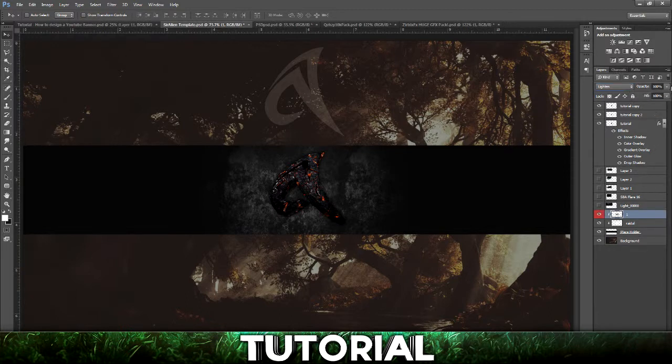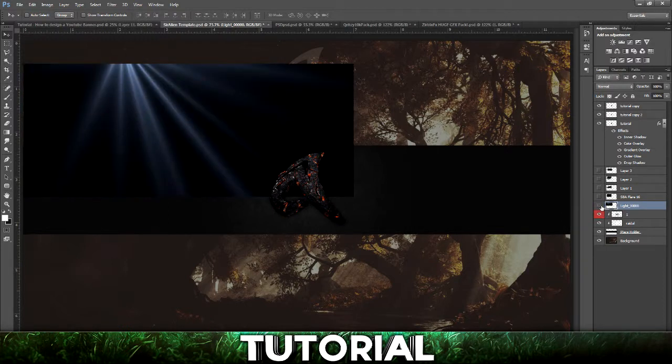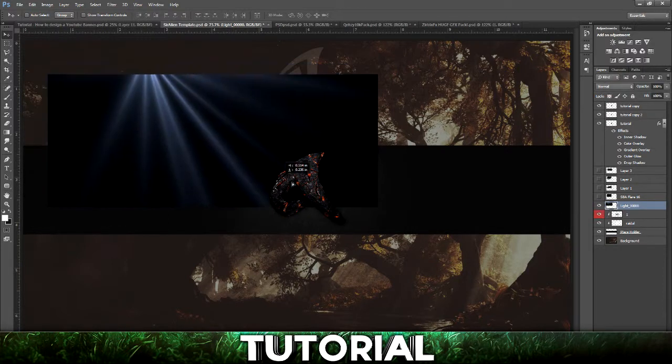So just take this and lower the opacity to wherever your preference is. Mine is right about there. Probably a little bit more down. It just adds contrast to the background, so it doesn't completely look plain. Alright, so let me add in this light and show you how to.